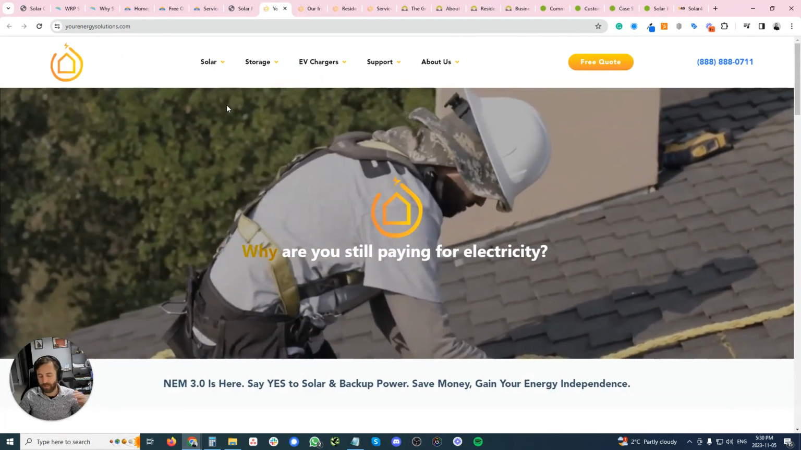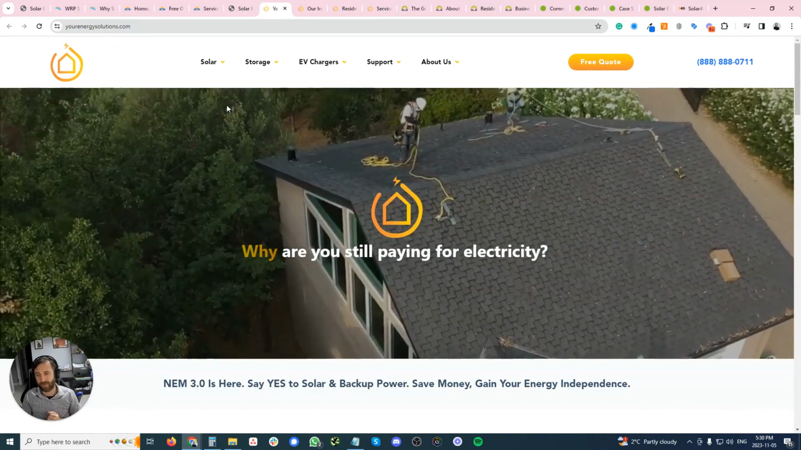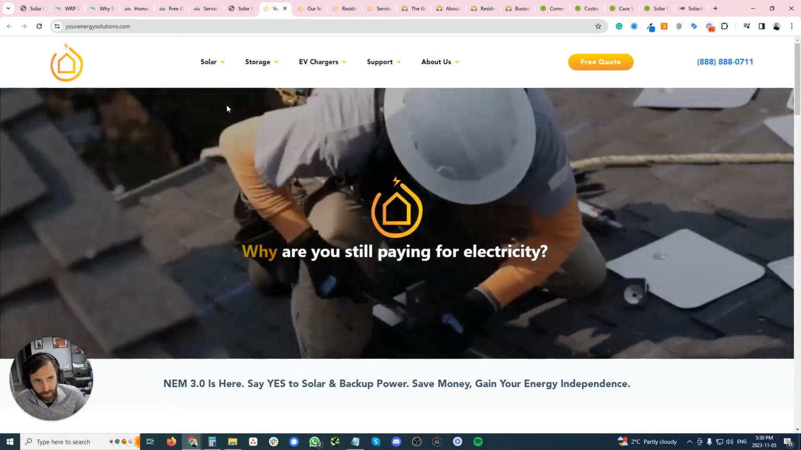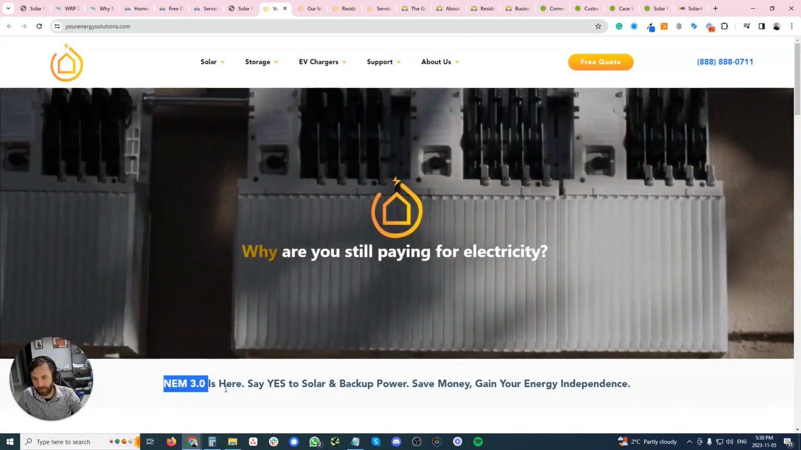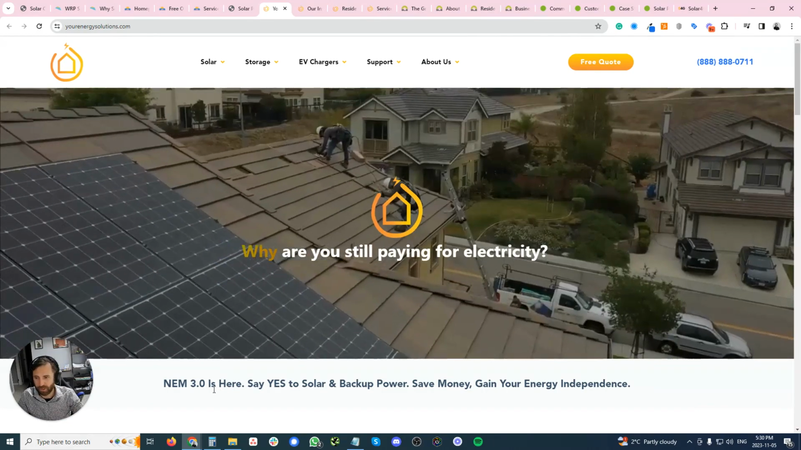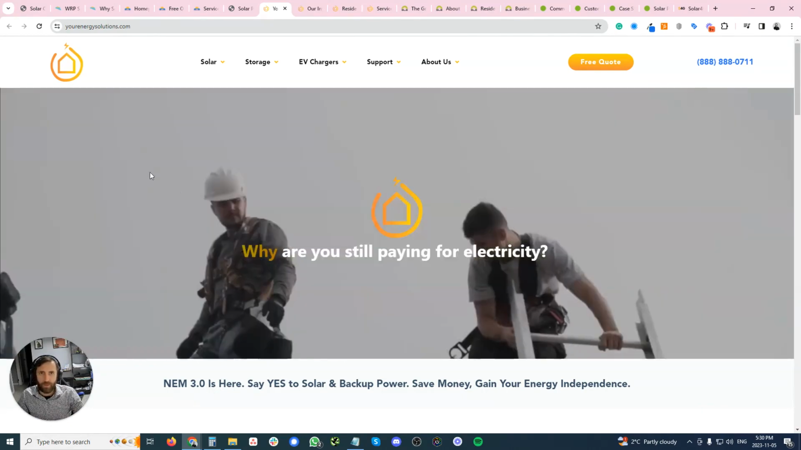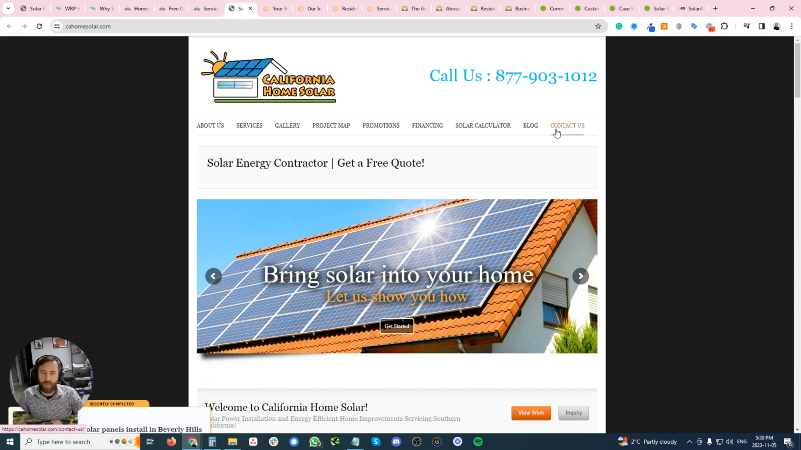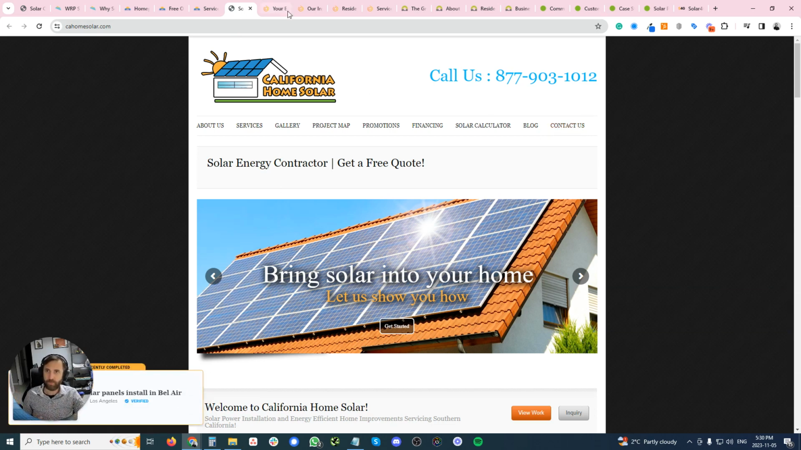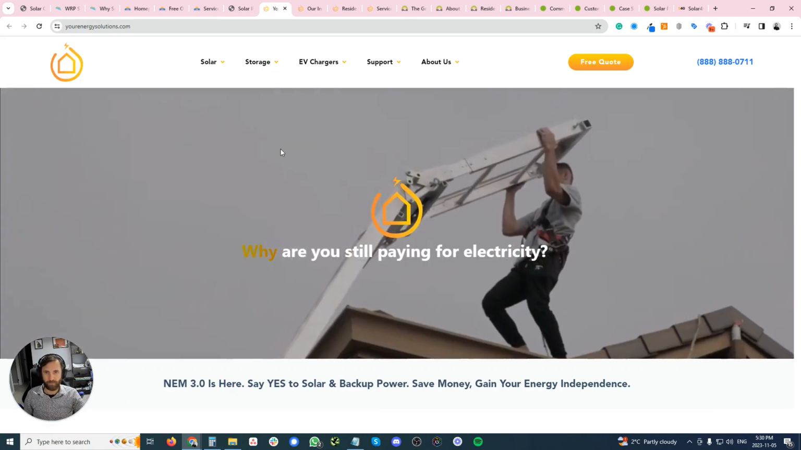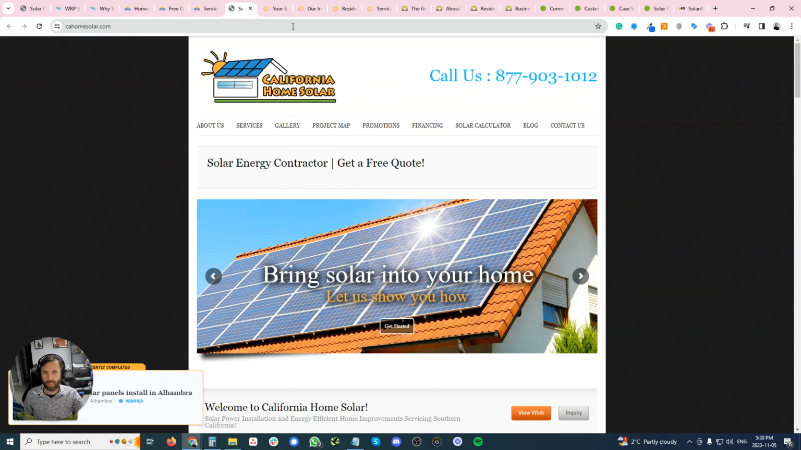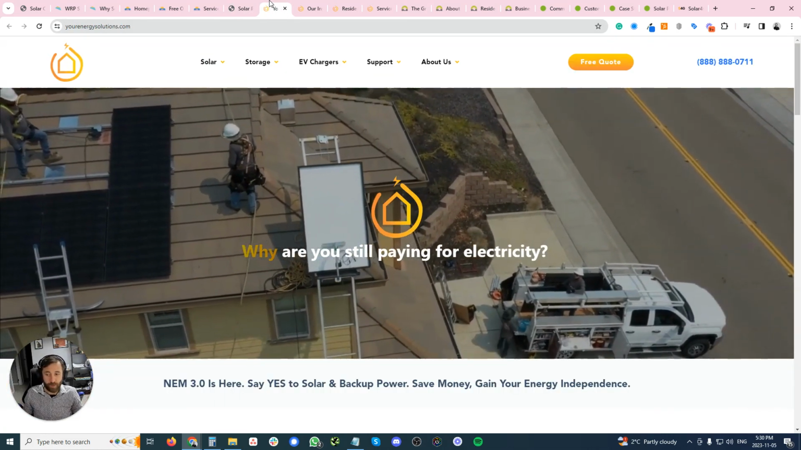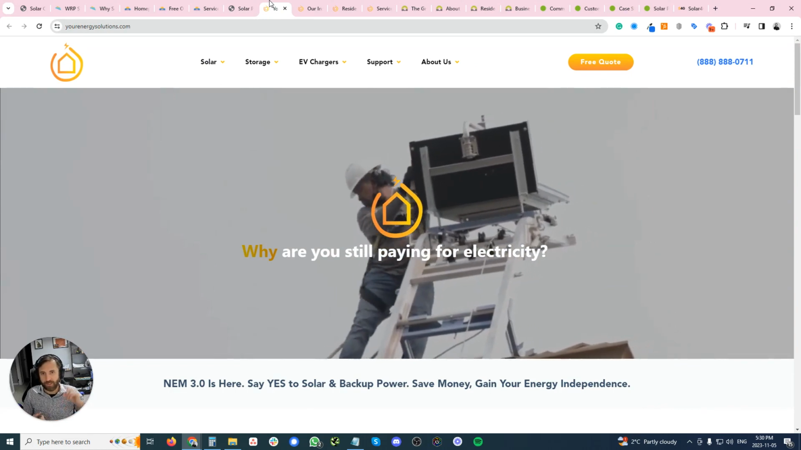All right, so let's jump into a few websites that do things a lot better. Okay, this is Your Energy Solutions. So NEM 3.0, it's California again, just judging by that wording. And let's just compare. If you came to these two websites, they're both in California, right? Which one are you going to choose? It's pretty obvious which one is generating the trust.